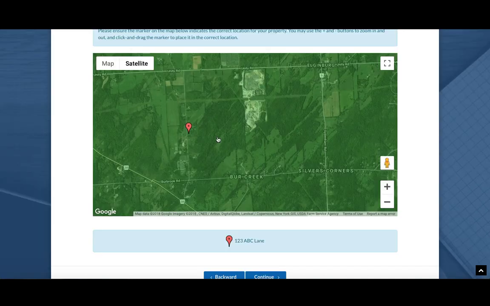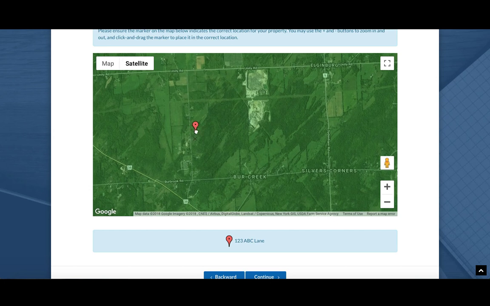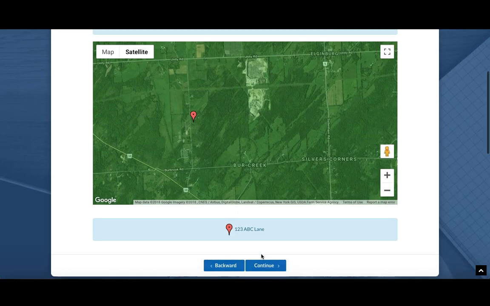Next, it's just going to ask that you reaffirm that the address that you put in at the beginning is the current address that you're living at now or the current address that you are burning at. So you can move this arrow around here to make sure that you are on the correct address and then just select continue.